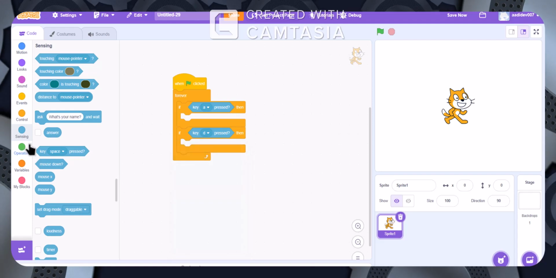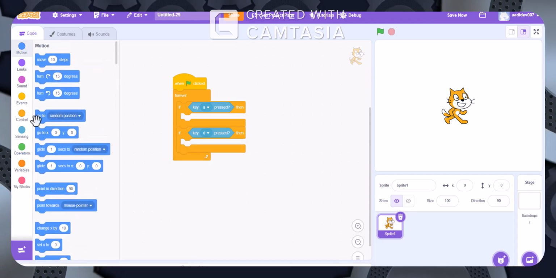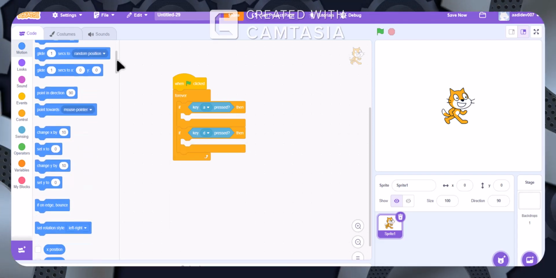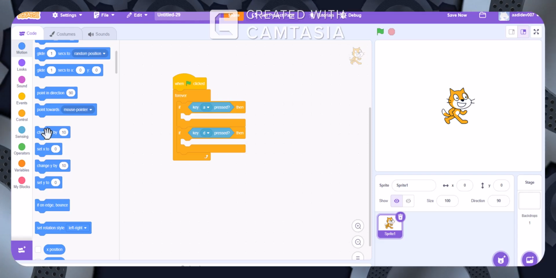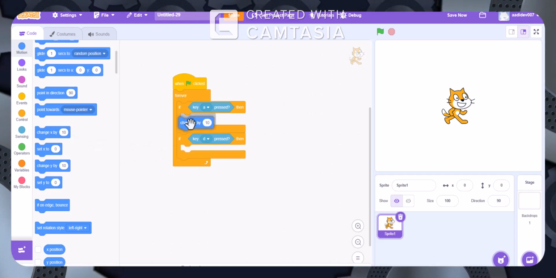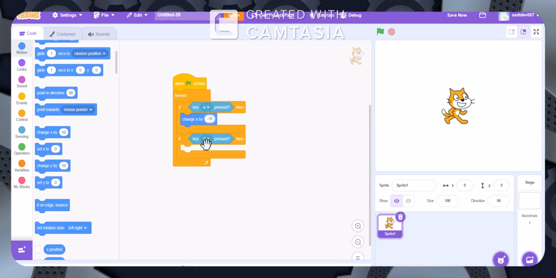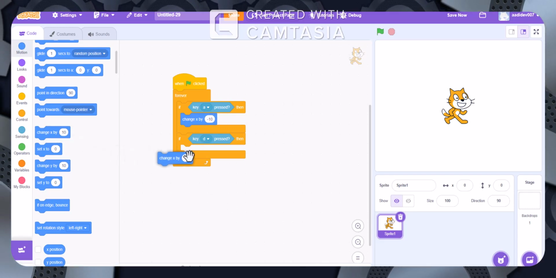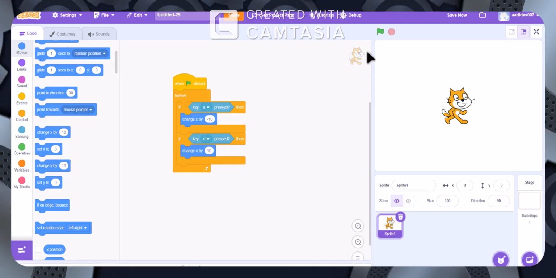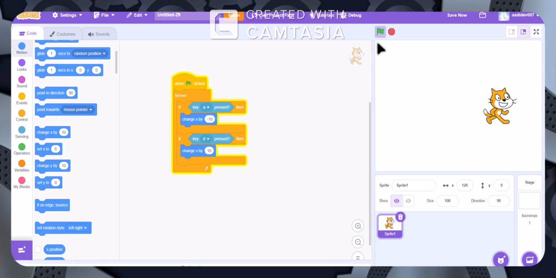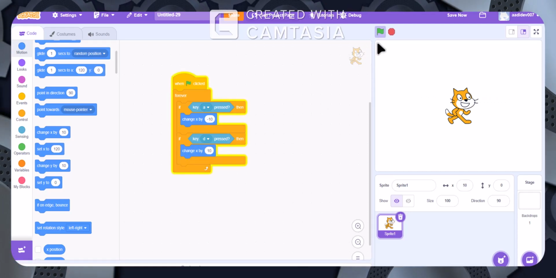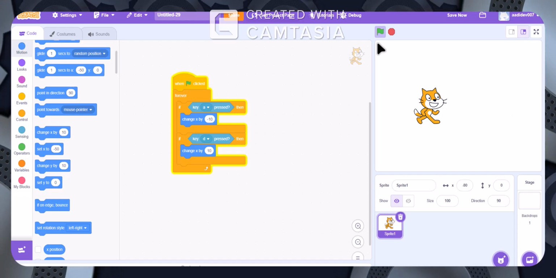And now go to motion and get this block, change X by. You want to set this to -10 and set the other one to just 10. And now you have basic one-dimensional movement in Scratch.